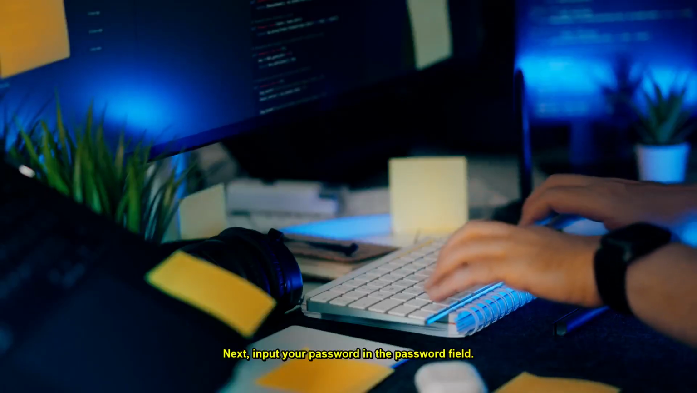Enter your registered email address in the designated field. Next, input your password in the password field. Ensure both entries are correct before continuing. Click on the Submit button to proceed. If your credentials are valid, you will be redirected to your STR dashboard.